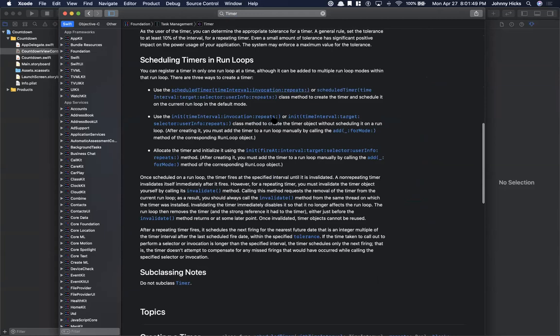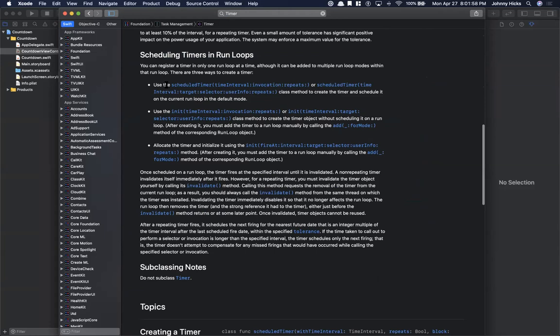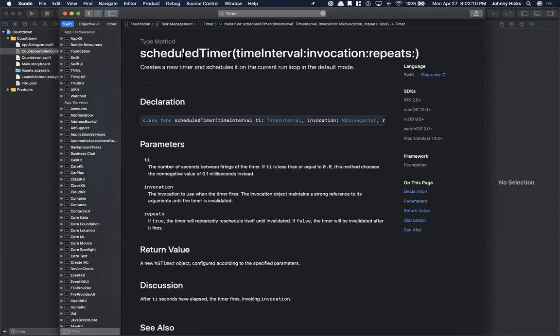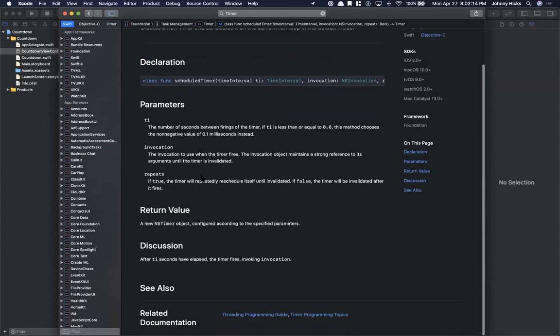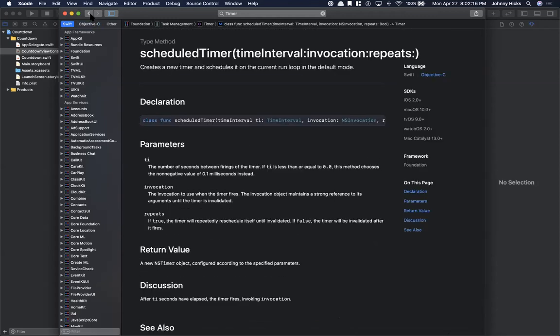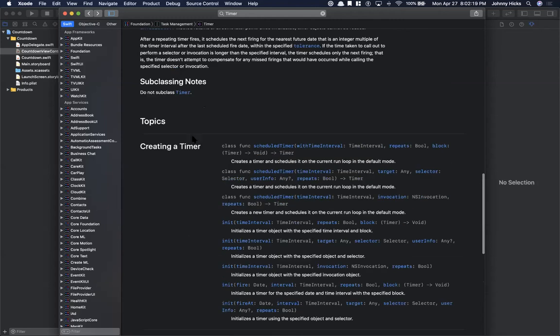That's probably stuff you don't really need to worry about, but we've got a bunch of information about timers and setting up timers, okay? Now the one that we're gonna use, so here's some documentation on how to actually schedule a timer. Use this method to create a timer and schedule it on the current run loop in the default mode. Anyway, there's a bunch of stuff you can do with timers. So we've got all of the different ways of actually creating a timer.